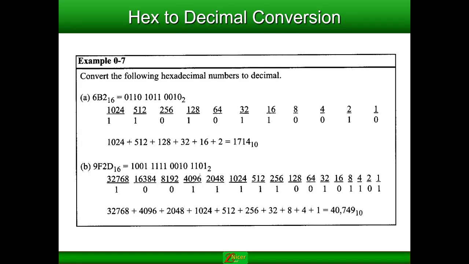Now this is hexadecimal to decimal conversion. This is very simple. We can just get our binary conversion from our hexadecimal, simply write weights on it, multiply it together, and then add them together to get our answer. So we can see it is done here.